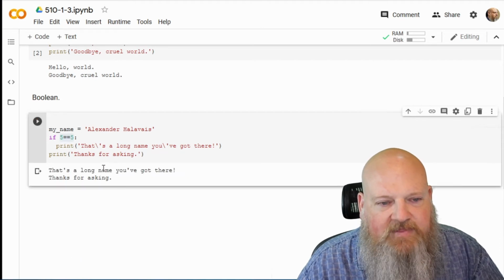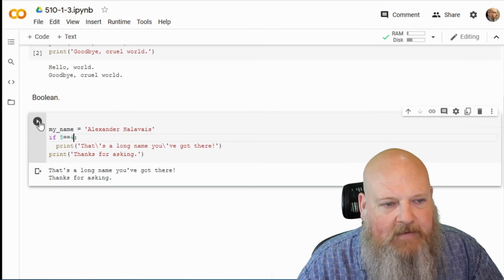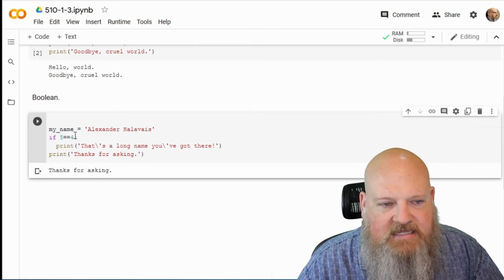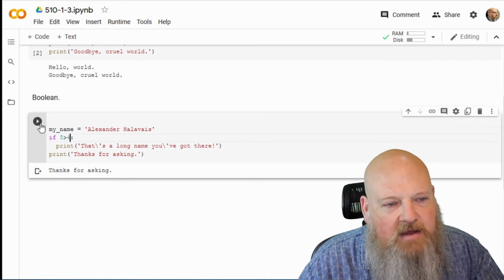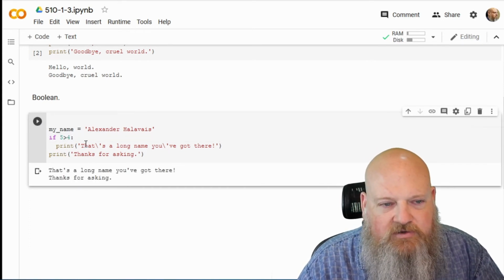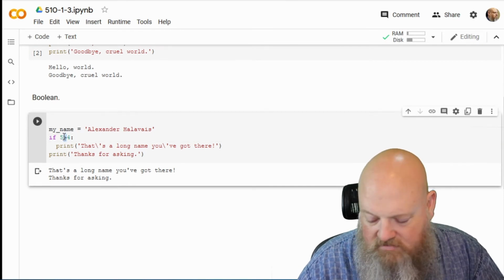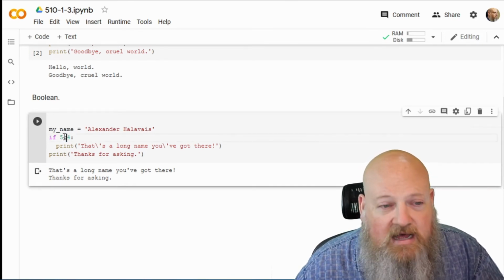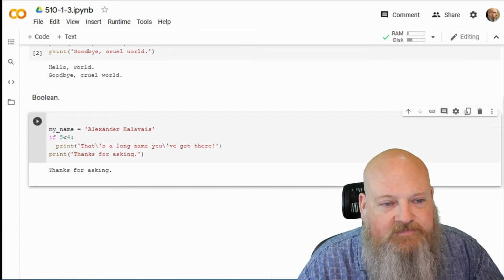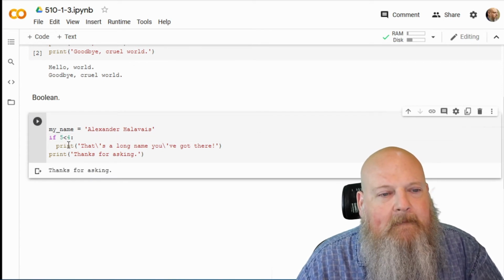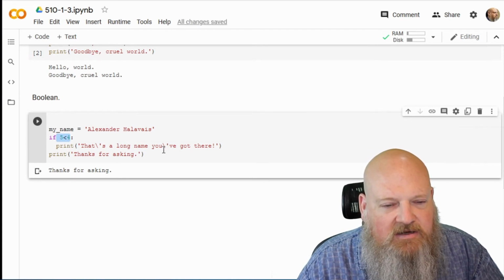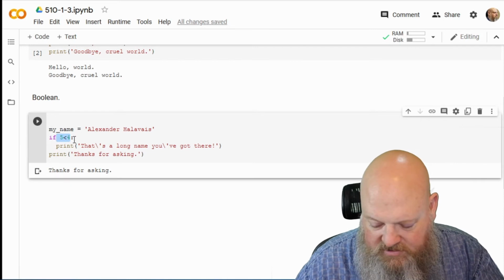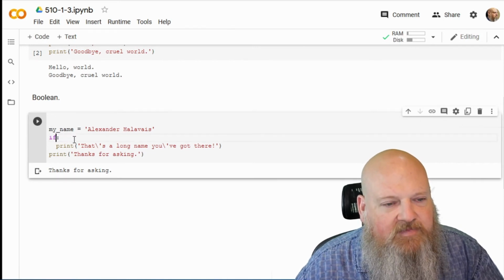It's going to say that's a long name you've got there. But we know that 5 is not equal to 4, right? So in this case, it'll skip it because that's not true. It's false. If 5 is more than 4 and we run it, that's now going to resolve to true. But if 5 is less than 4, last time I checked, it is not, so it will skip that. Okay. Let's do this. If 5 is less than 4, print that's a long name you've got there. Let's do what we had before, which is let's actually check the length of the name.